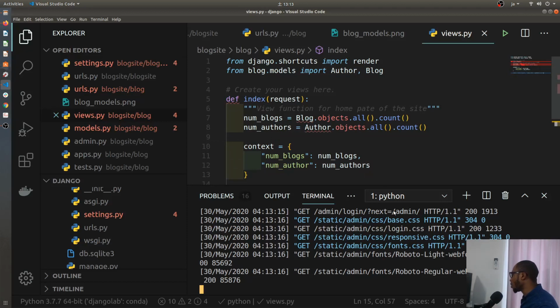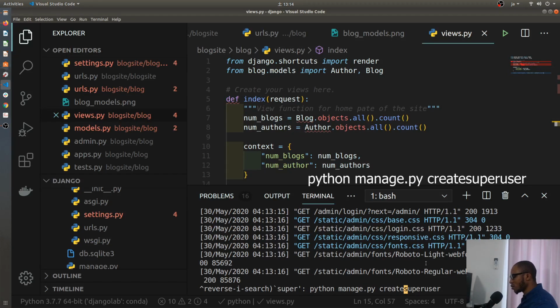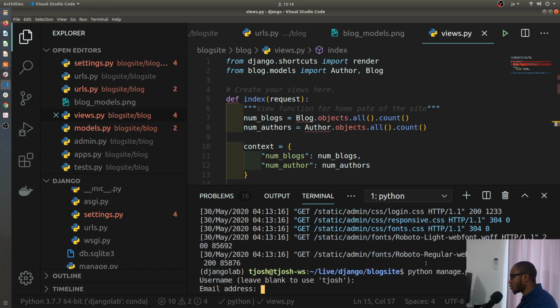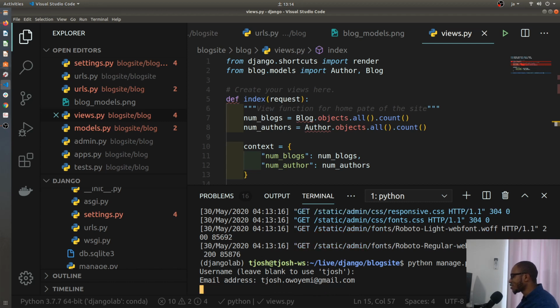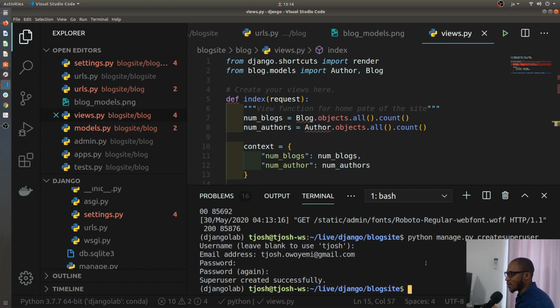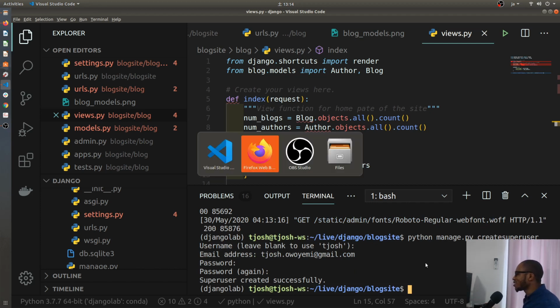So here I'm going to go back and try to create a superuser. It's the same thing, python manage.py createsuperuser. It says username, should I use tjosh? Yes, use tjosh. My email address, tjosh.ome. It's not necessary, but of course, if you need my email address, now you have it. And my password. Actually, the password is just anything that you want to use. Make sure it's something that you can remember.